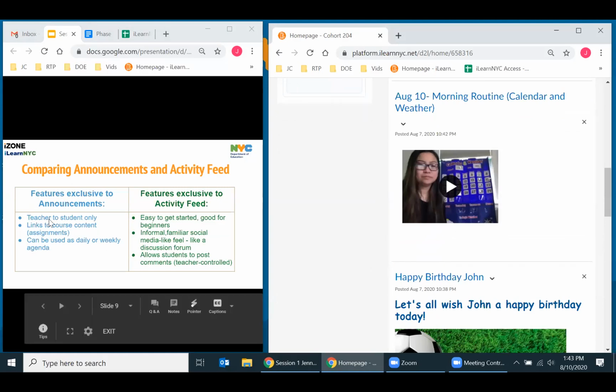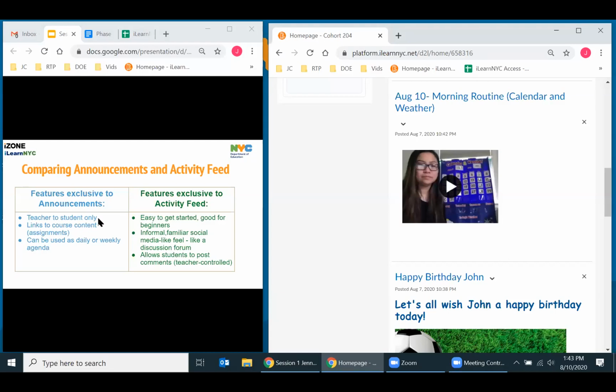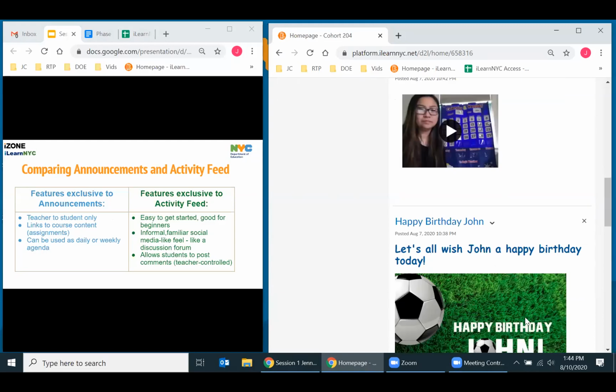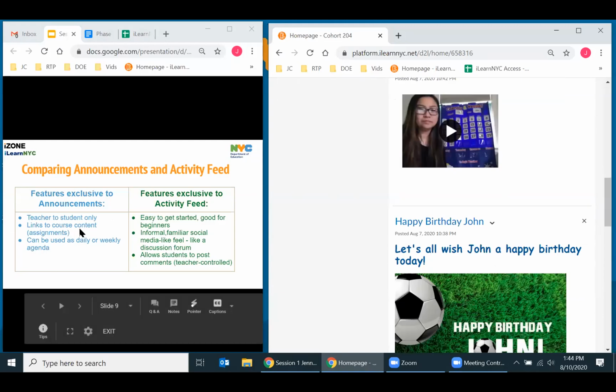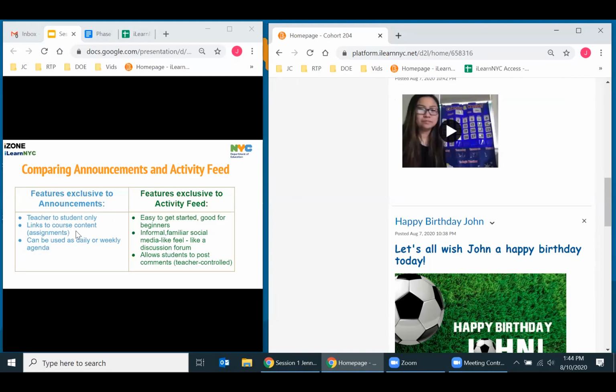Announcements are teacher to student only. So that means you as the teacher can post things like important announcements, due dates. Here Jen has, and she's going to show you, you can post a video to welcome your students back. You can post messages like a happy birthday to someone. The announcements tool also links to course content, such as assignments.